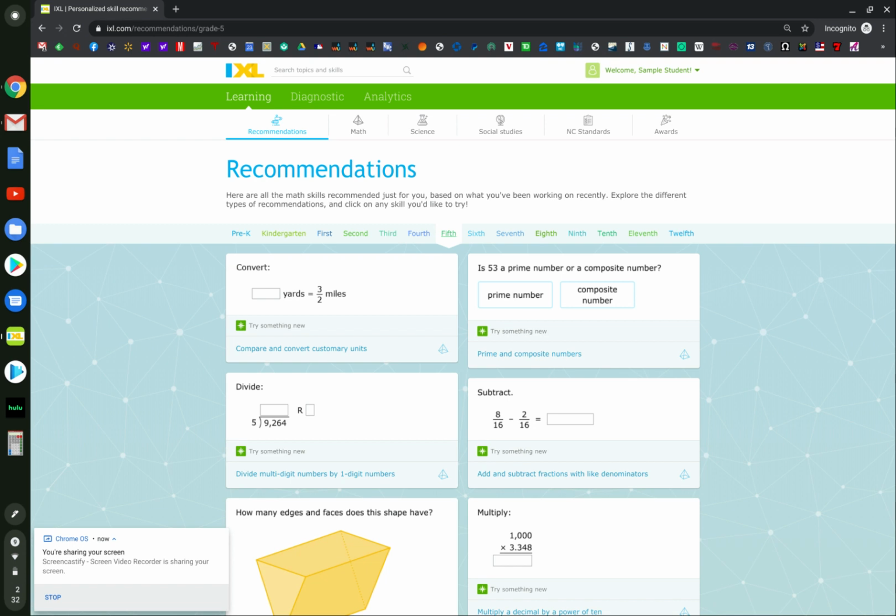Let's get started. IXL can be used two ways. You can use it to make sure that the skills you've learned over the years are sharpened up. This helps ensure that you're ready to learn new concepts. Math is very cumulative. You need to master one skill before you move on to the next.